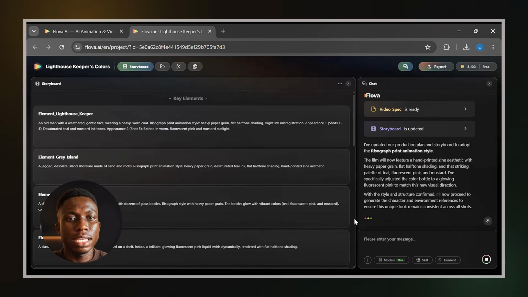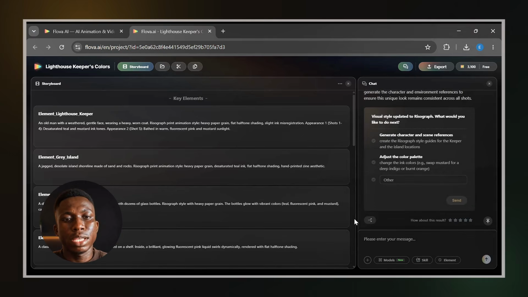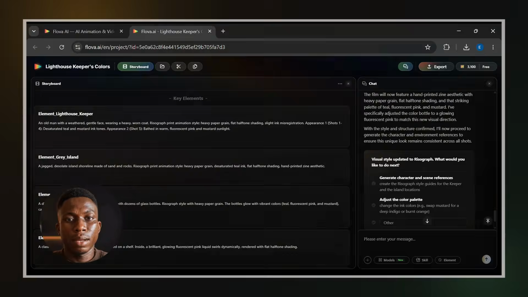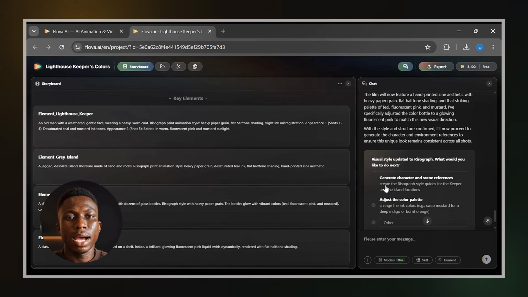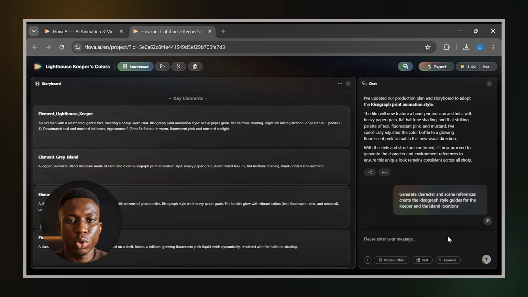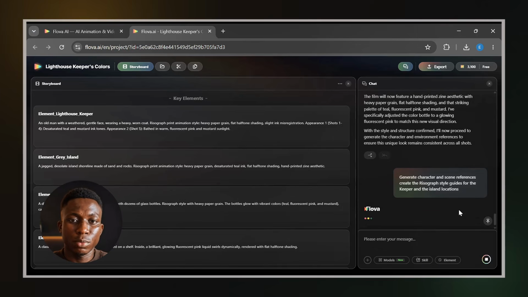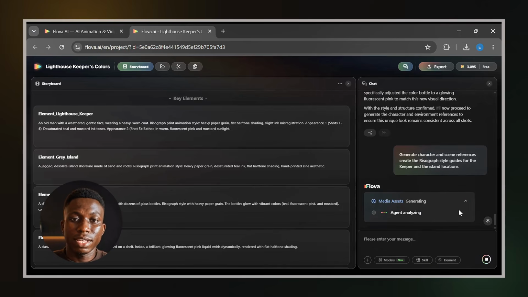That specificity is what separates a distinctive style from a generic one. Now, the question everyone asks about AI animation. How do you keep characters consistent? Here's the answer. I will tell Flover to generate the character and scene references, and these images will be the single source of truth for the characters, environment, and props throughout the film. Same face, same coat, same silhouette, scene after scene.